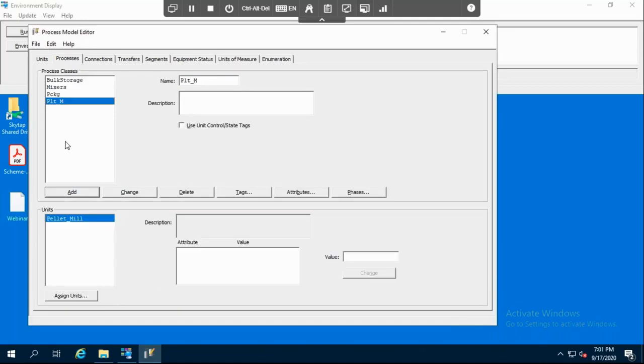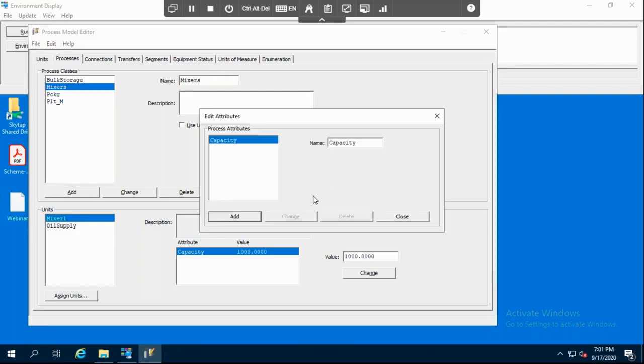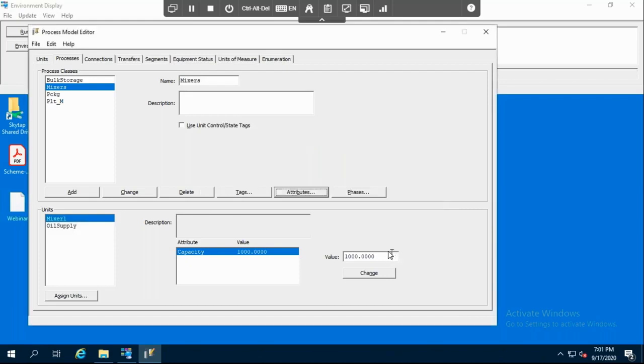Then we go to the processes in order to define our attributes and phases. Let's take the mixer as an example, and we want to specify as an attribute the capacity of our mixer. So you just write the name, same as before, and you click add. The attribute will be here, and you can specify the number. I want the capacity to be 1000. You can specify whatever number you want, and we click on change, it will be changed.